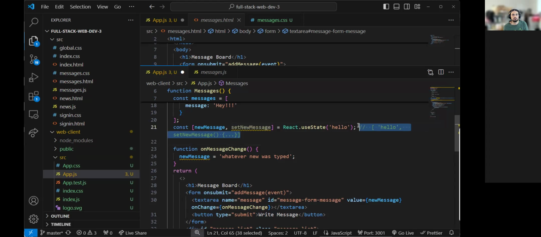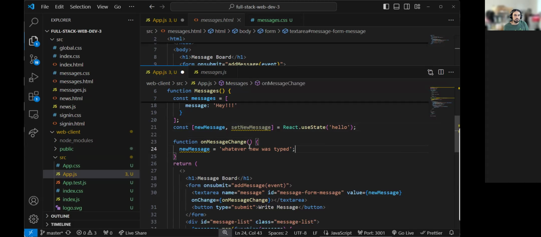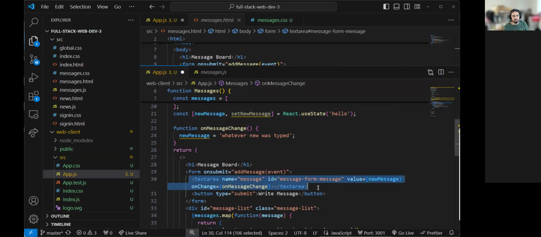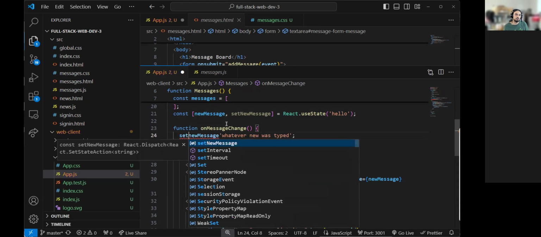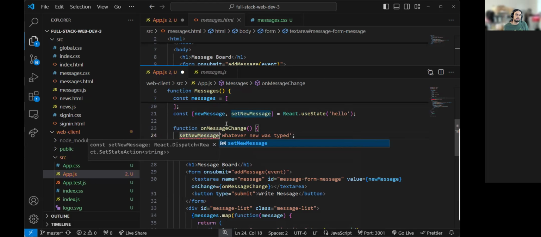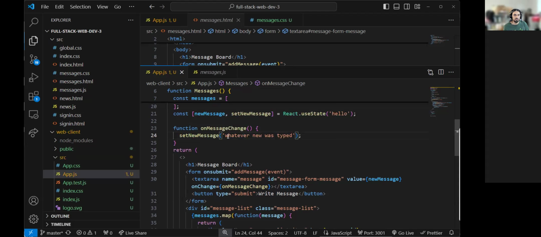Now with that, whenever we type something into the text area, it's going to call the function onMessageChange here. So all you have to do is call setNewMessage with this value. So let's do that. We're going to do setNewMessage, parentheses, whatever value the user typed, which you don't have yet, right? We're going to teach you how to do that. But let's just try that.